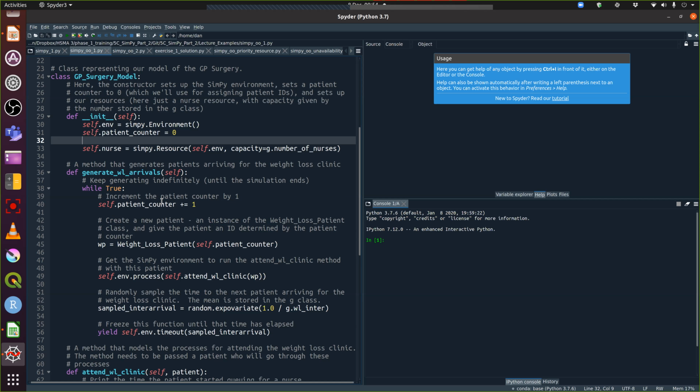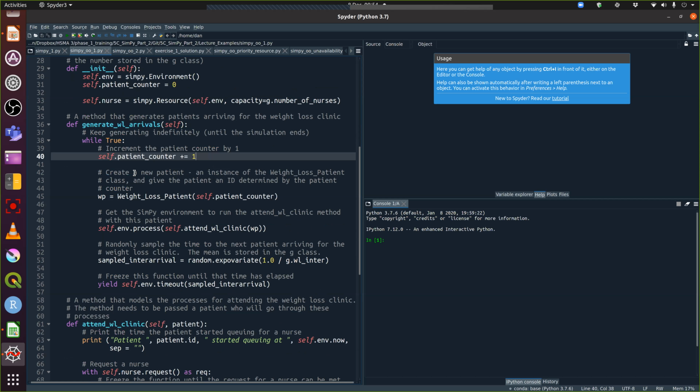And then we do all this as we did before. So we say while true to create an infinite loop. I keep doing this until the simulation ends. I'm going to increment my patient counter by 1. I'm going to do that first here, so that the first patient will then be patient 1, which isn't very Pythonic, but I don't care. I'd rather have my first patient as patient 1. And then I'm going to create a new patient.